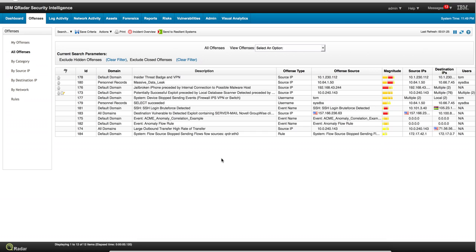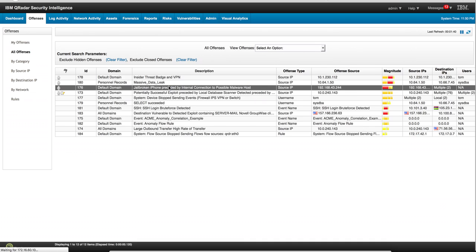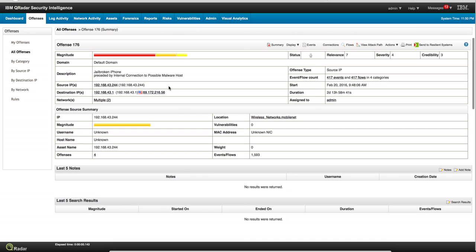Let's see the value of flows, in particular QFlow, which is the capability of QRadar to inspect the payload and look for, typically, the first 64 bytes of every packet and look for suspicious things. So in this particular case, we're going to detect that a phone that has been jailbroken is connected into the corporate network. As you know, QRadar can easily get events from the phone when it's not in the corporate network.